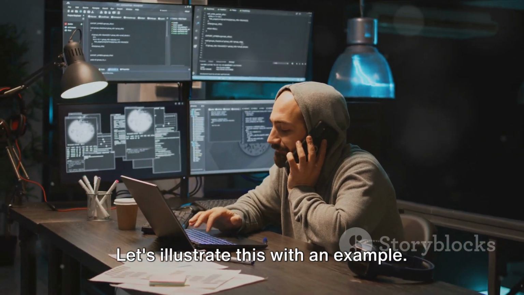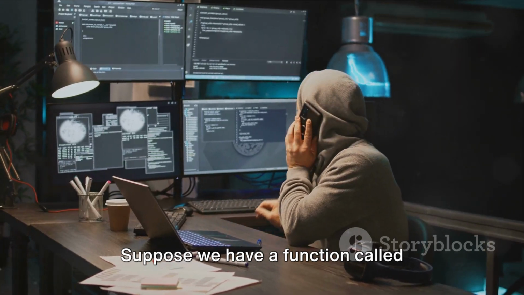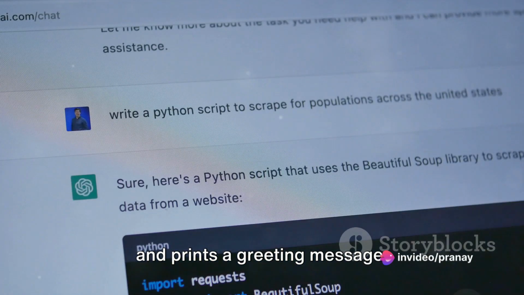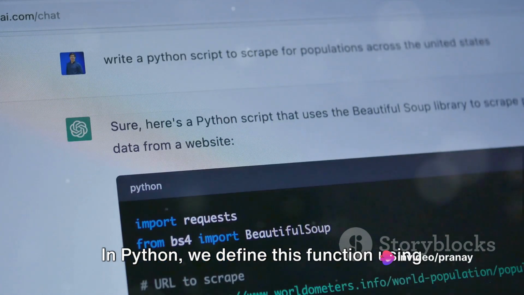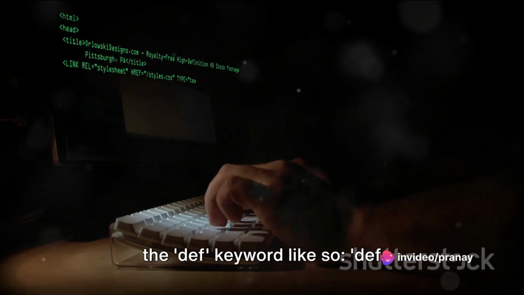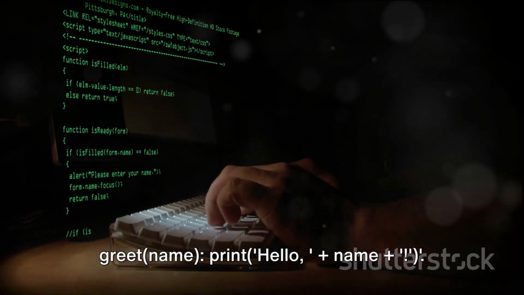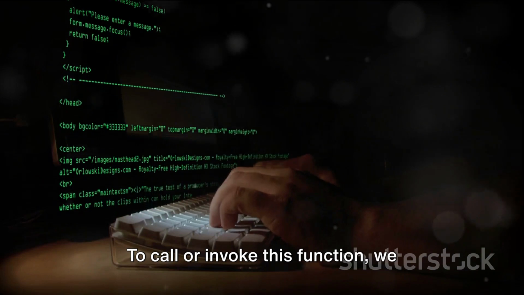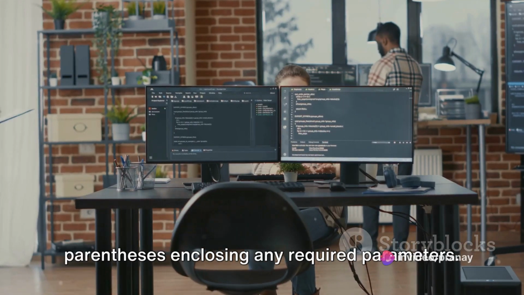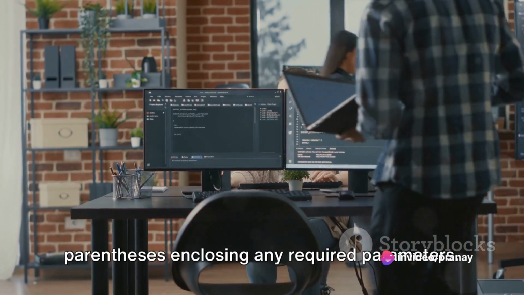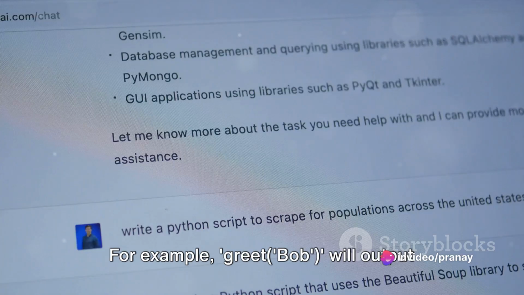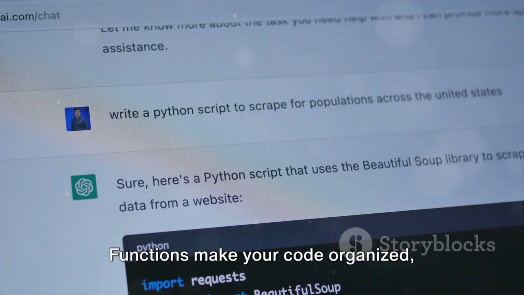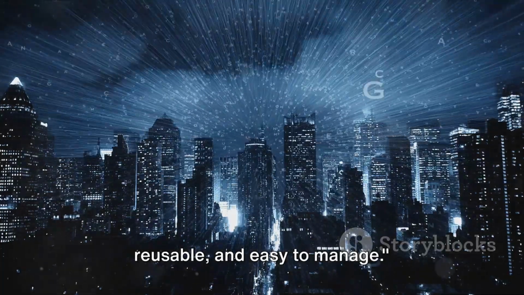Let's illustrate this with an example. Suppose we have a function called greet, which takes a name as a parameter and prints a greeting message. In Python, we define this function using the def keyword, like so: def greet(name): print("Hello, " + name + "!"). To call or invoke this function, we simply use its name followed by parentheses enclosing any required parameters. For example, greet("Bob") will output "Hello, Bob!". Functions make your code organized, reusable, and easy to manage.